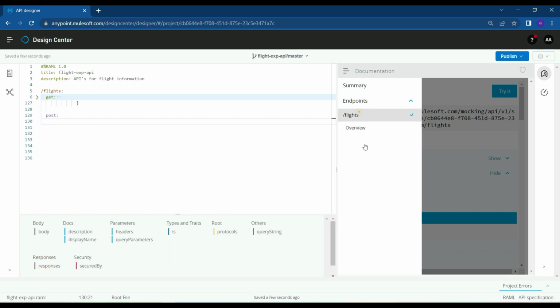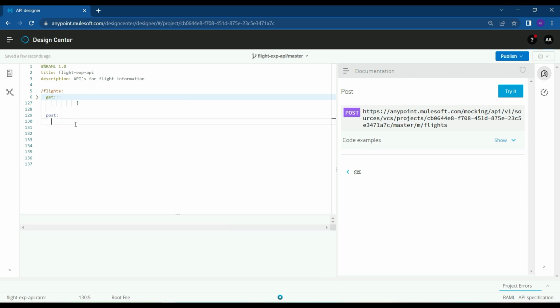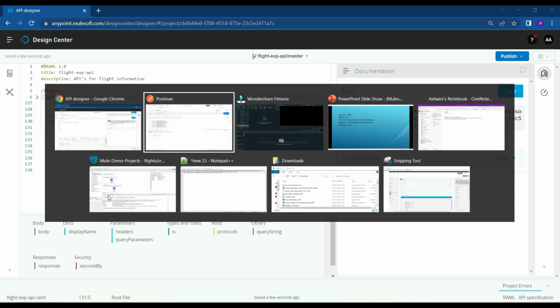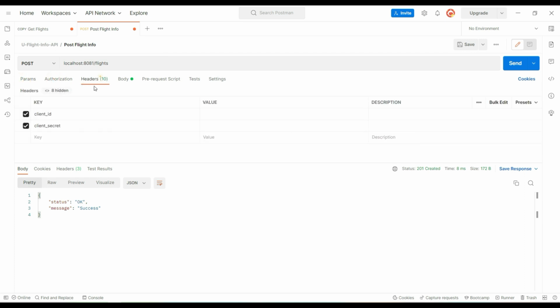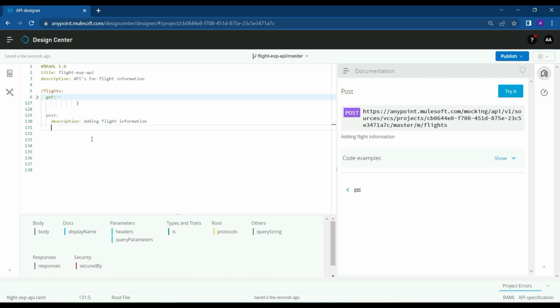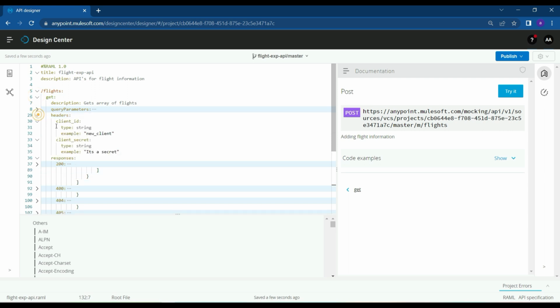Let's select post. We can see the documentation. Select the post API, nothing is defined. This post flights API will post the flight information. Let's add the description. This API will add the flight information. Post is a HTTP method. We have header details. We don't have query parameters, but we have headers. Let's select header. We have already defined the header details.